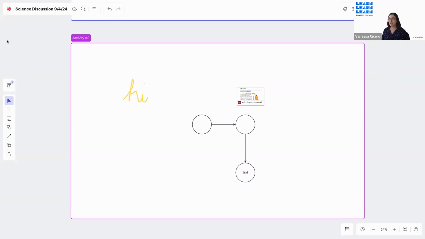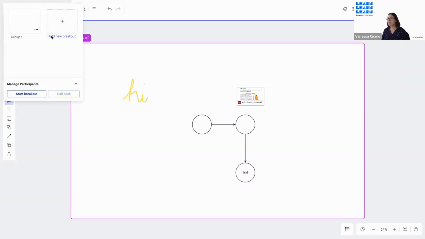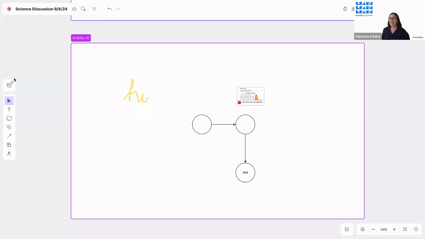And another thing, if you want all of the students working on the same template, once you've created the template, you can click the 3 dots and duplicate that. So now each breakout board that is created will have the template that you want them working on inside of their workspace. So breakout boards, again, are at the top of your toolbar right here.